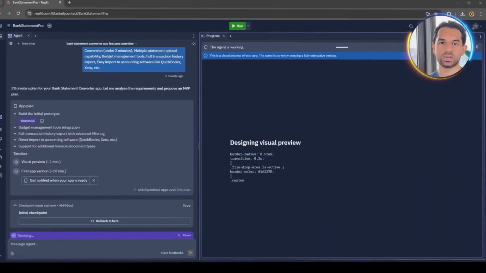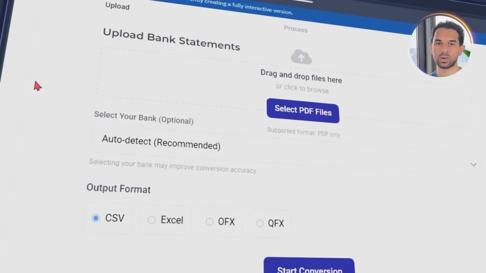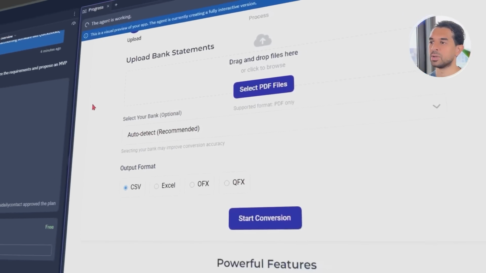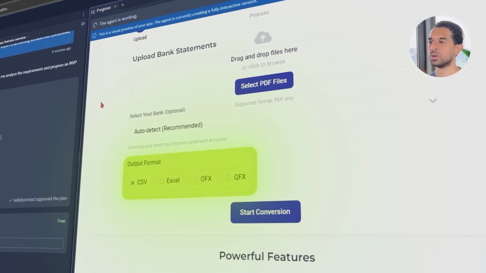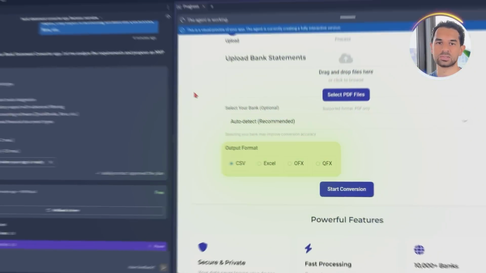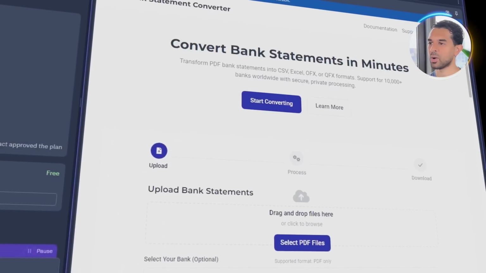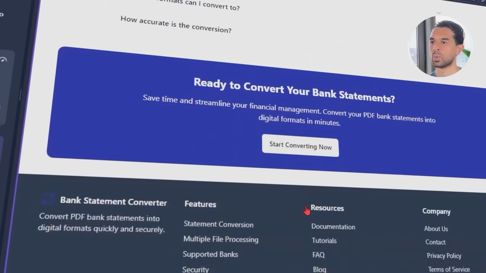Replit responds with a clean UI scaffold. It includes a file upload field, a drop-down menu for selecting the output format, and a start converting button. And right beneath that, as you can see, there are quick access buttons for CSV, Excel, OFX, and QFX. Visually, it looks intuitive and straightforward. The layout is clean and all the key actions are exactly where we expect them to be.